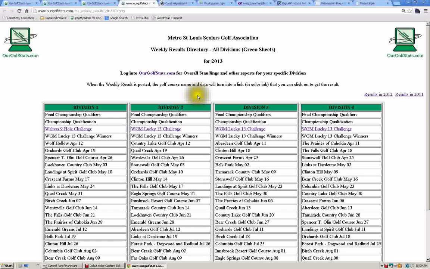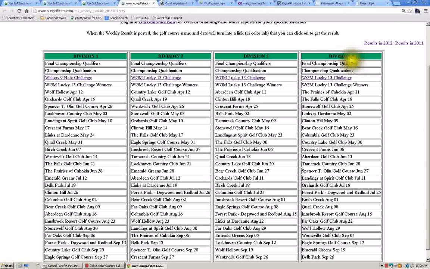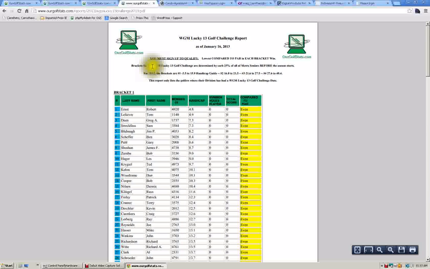And this is Division 1, 2, 3, and 4. The schedules are on here by the date. So here's Aberdeen, April 11th. And these are all in black ink, but if you can see on my screen, this is in purple ink up here. And that's because this is a link. You can click on this, and it will take you to another page. The other page is the Lucky 13 results.